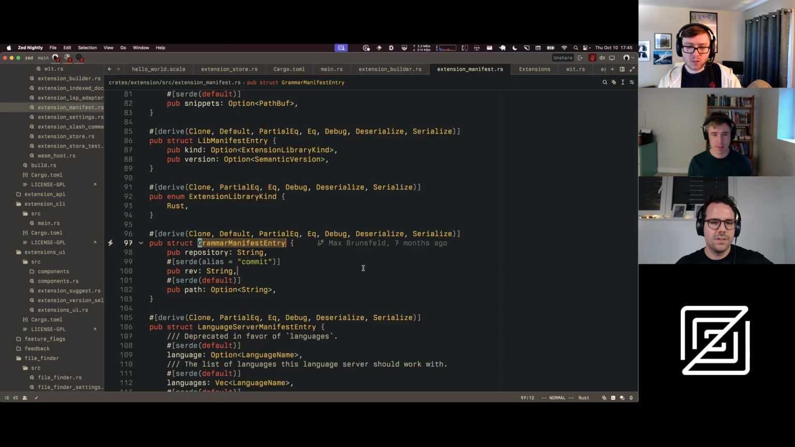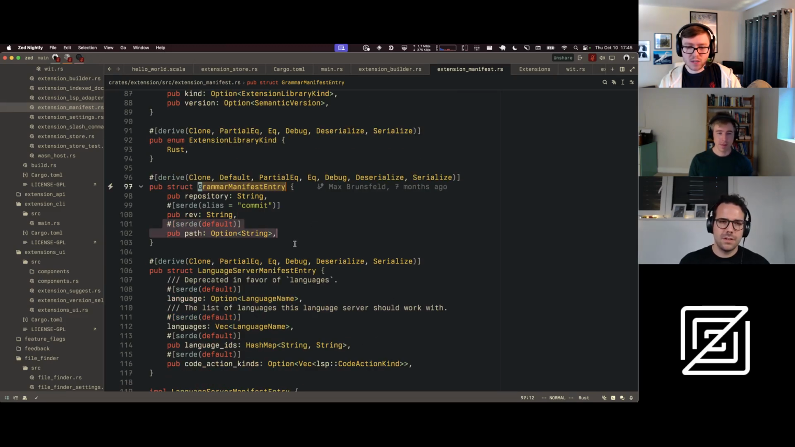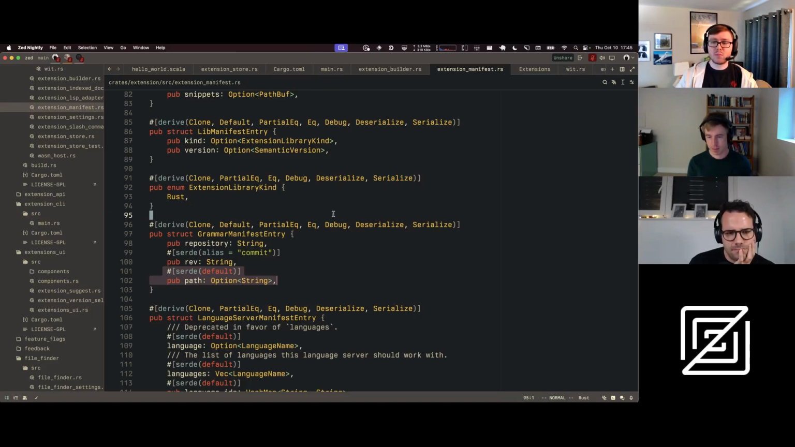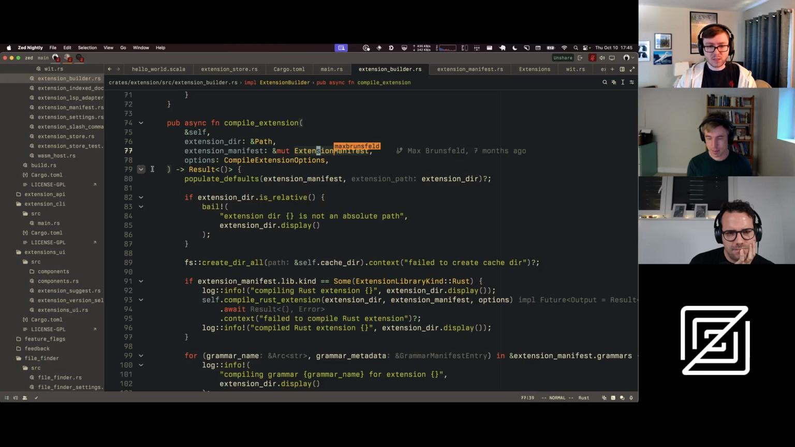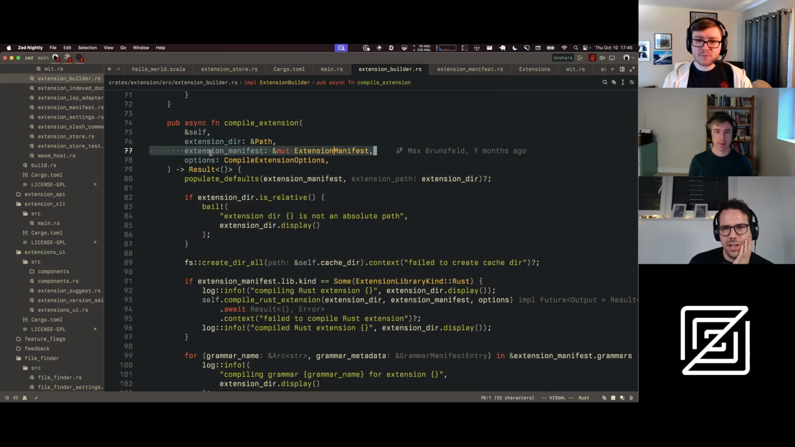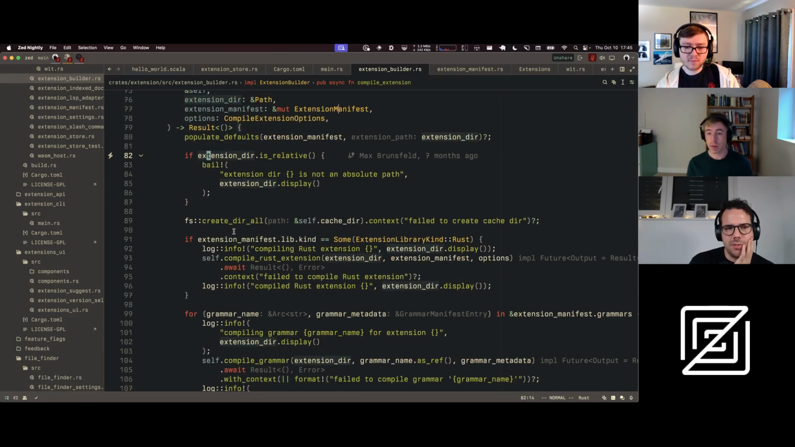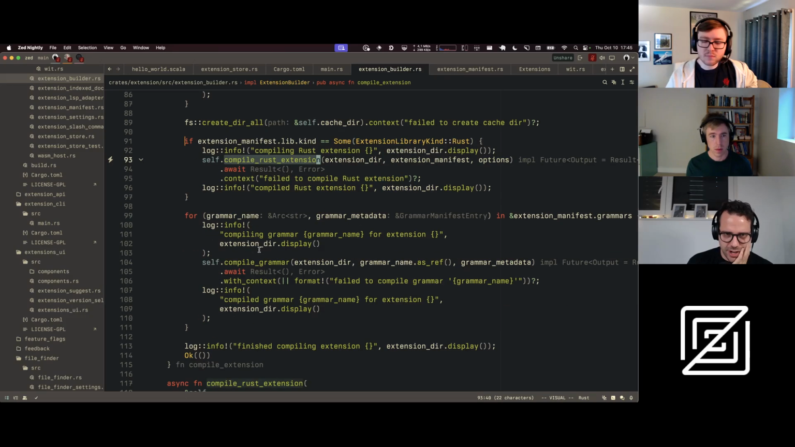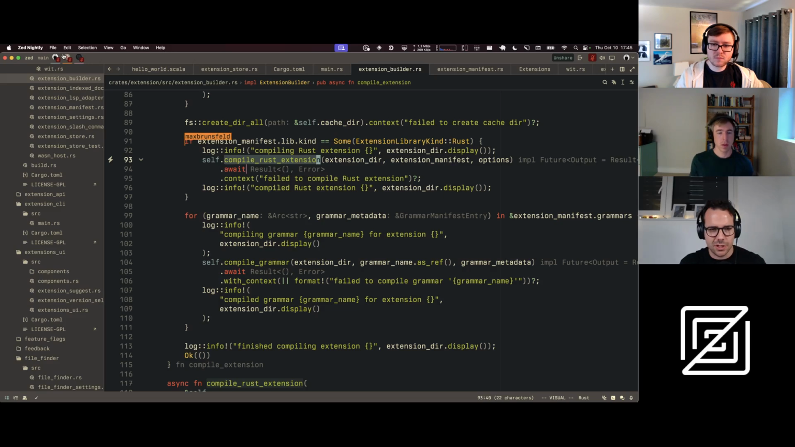And that's where you say, okay, I want to build a grammar from this repository at this commit. And you can even do a path, if there are multiple tree sitter grammars inside of a repo. Okay. And so you tell us where the grammar is, and then we take care of pulling down the code, compiling it, and building it into the Wasm bundle. Okay. So then we say this is where it is, this is the manifest, and then I guess the rubber hits the road, right? This is creating directories and then compile Rust extension.